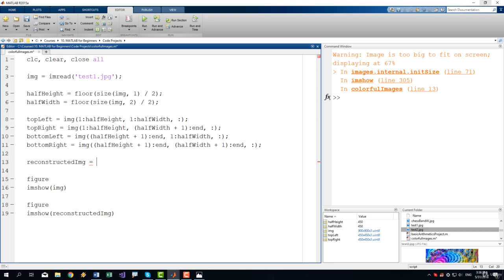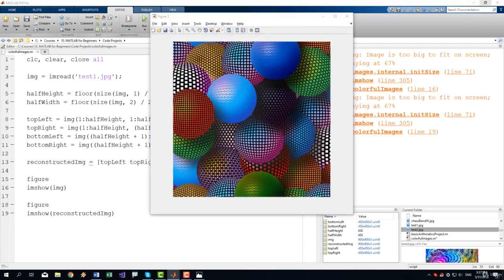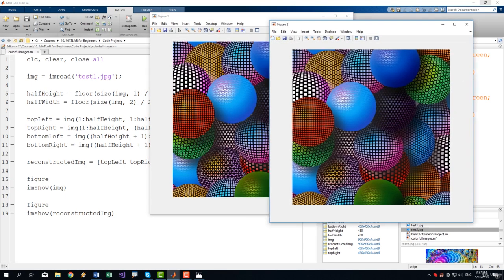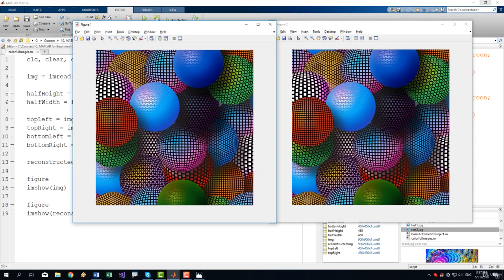We're going to concatenate the top left and top right corners horizontally, and we're going to concatenate the bottom left and bottom right corners below the top corners. So, top left, top right, bottom left, bottom right. Let's run it, and you can see that we get the exact same image.